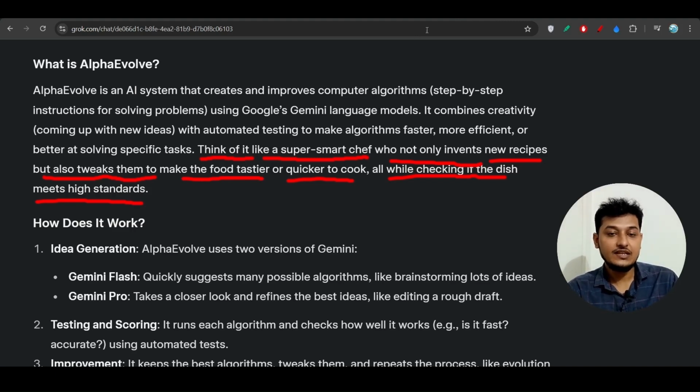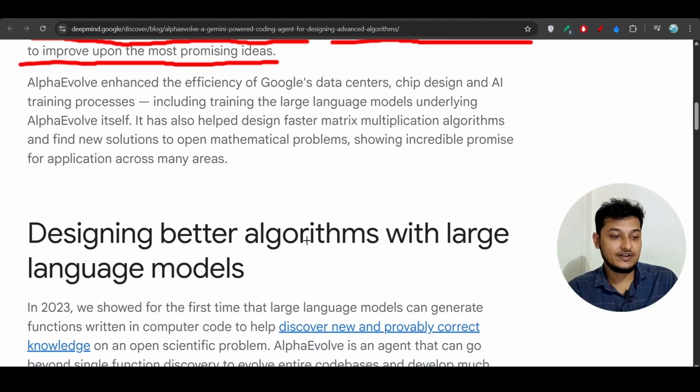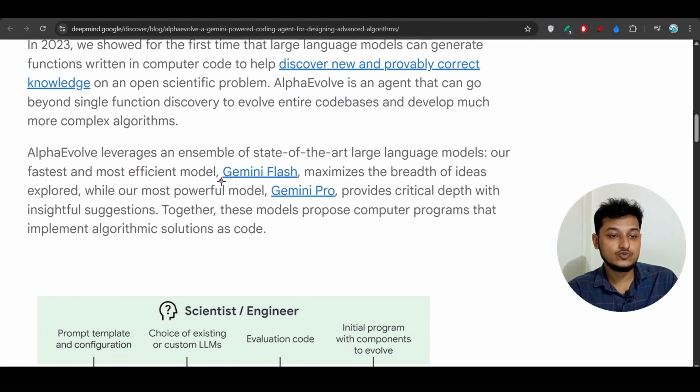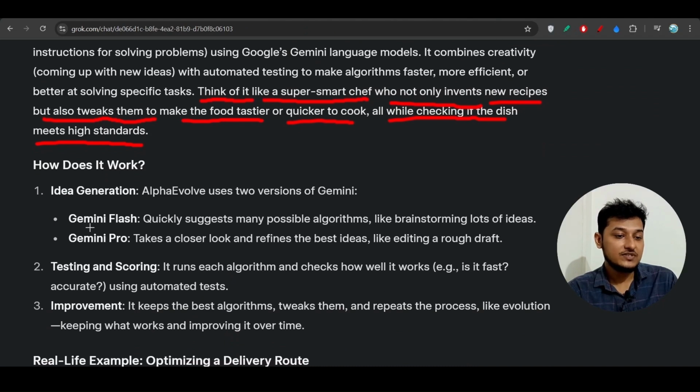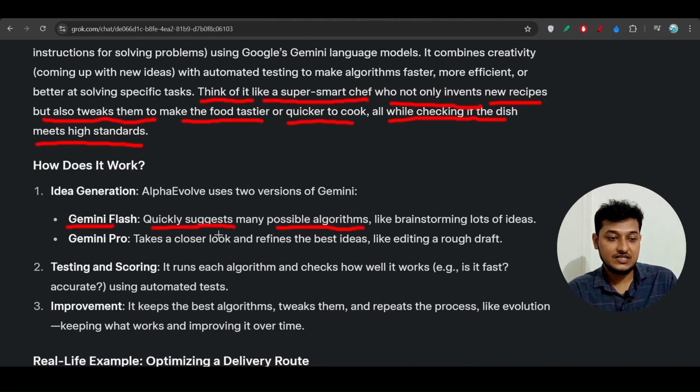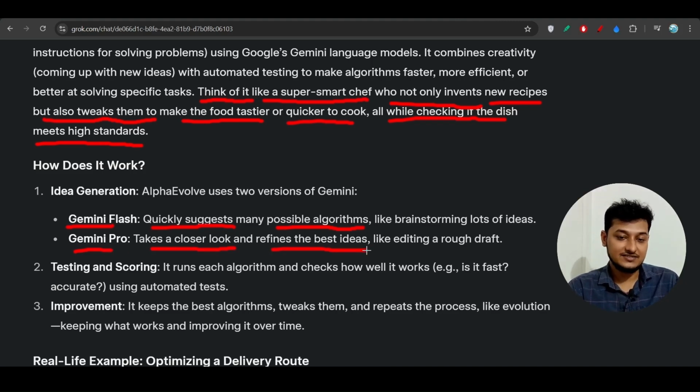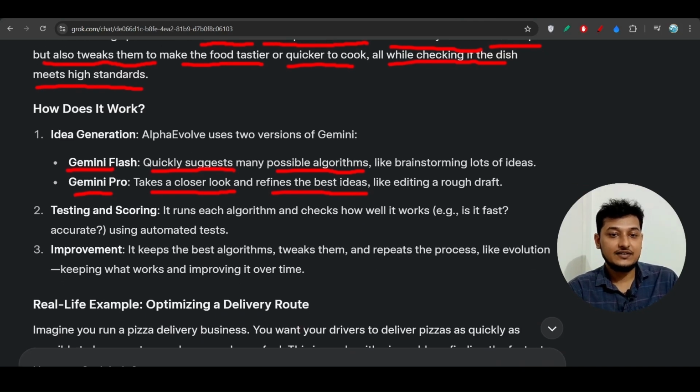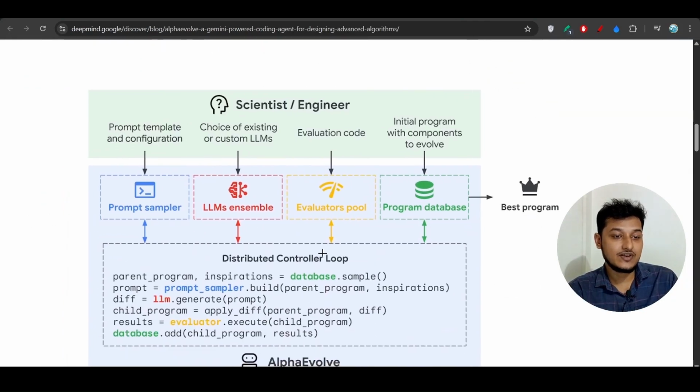Okay, and also here you see what they have written. It is currently using two Gemini models. One is Gemini Flash and the other is Gemini Pro. Okay, and for what purpose? Here you see Gemini Flash quickly suggests many possible algorithms, and Gemini Pro takes a closer look and refines the best ideas.